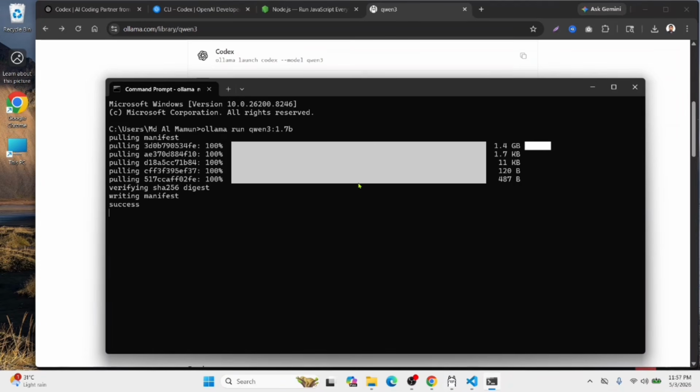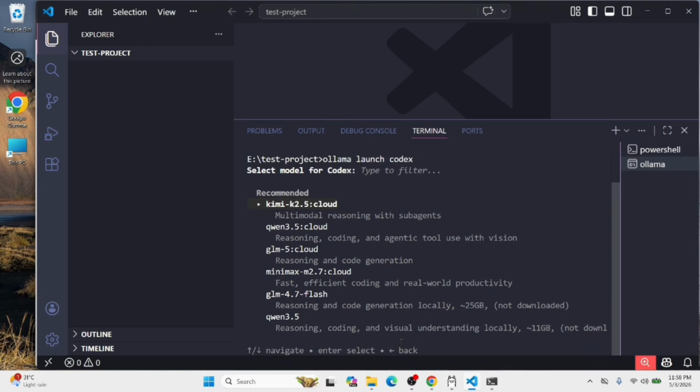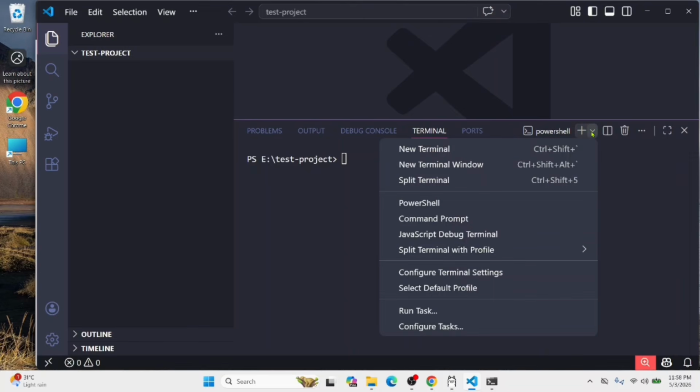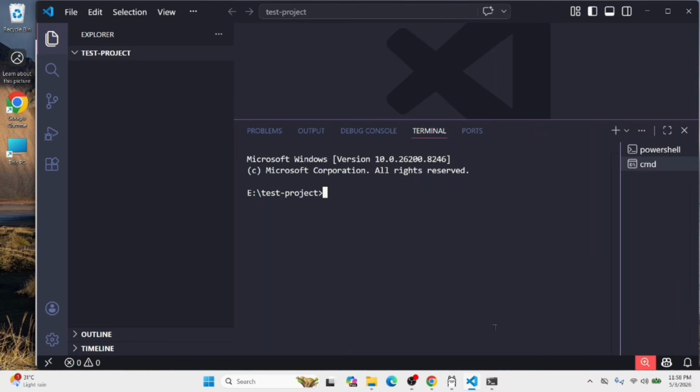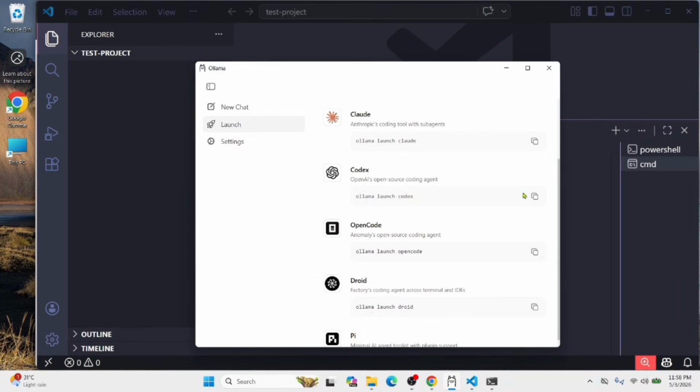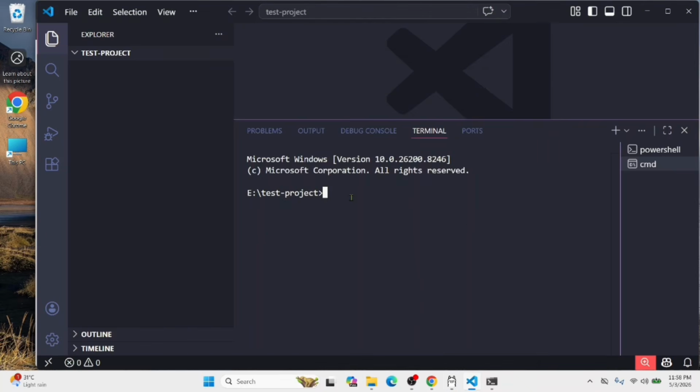Now verifying the digest. Okay, successful. Everything is ready. Then you can simply come back here, and right now let me delete this and open another Command Prompt. Here we will do the same thing. Actually, I need to reload so that the latest model is available on this list.